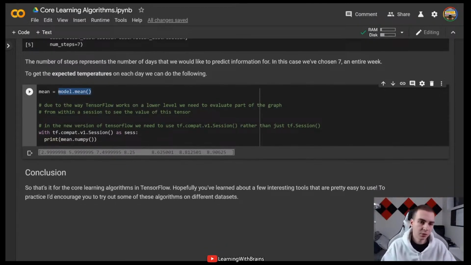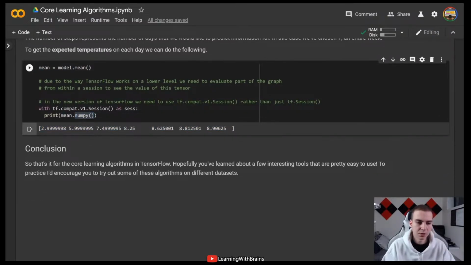So if we want to get the value of that, what we actually need to do is create a new session in TensorFlow and run this part of the graph, which we're going to get by doing mean.numpy, and then we can print that out. I know this might seem a little bit confusing, but essentially to run a session in the new version of TensorFlow, so 2.x or 2.1 or whatever it is, you're going to type with tf.compat.v1.Session() as sesh. It doesn't really matter what you have here, but whatever you want. And then what I'm doing is just printing mean.numpy. To actually get the value from this variable, I call .numpy. And then it prints out this array that gives me the expected temperatures on each day.